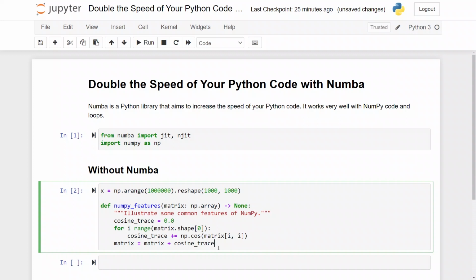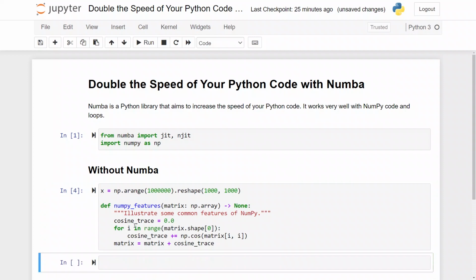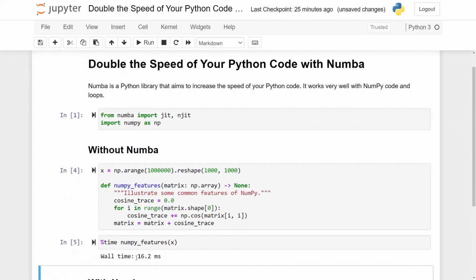So let me just run the cell. And here I have a syntax error. This is just because I'm missing the "in" here. Let me just run it again. And that's the function. Now let's actually time the function. For this, I'll use the magic command %time. And then I'll call numpy_features on my x here. So if I run this, you can see that it took 16 milliseconds. I mean, it's not incredibly slow, but it's still a reasonable amount of time.